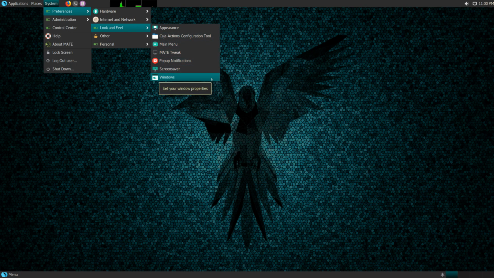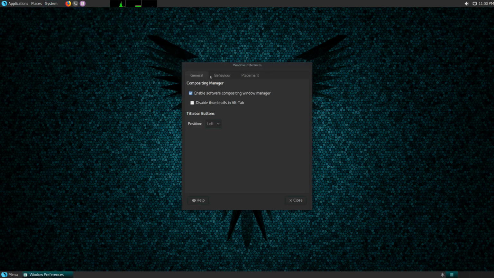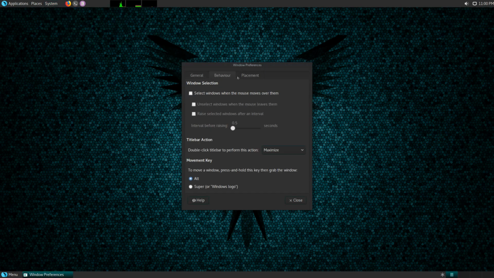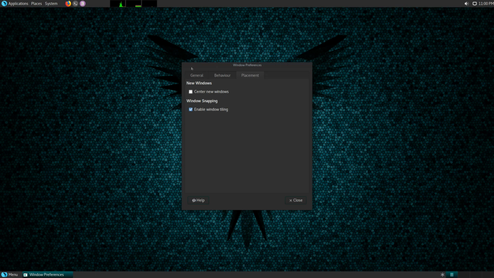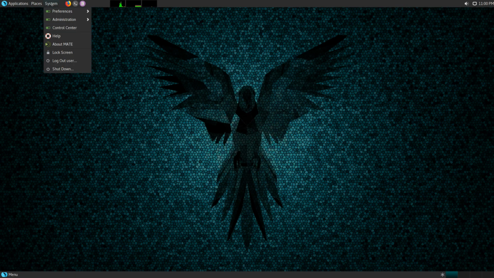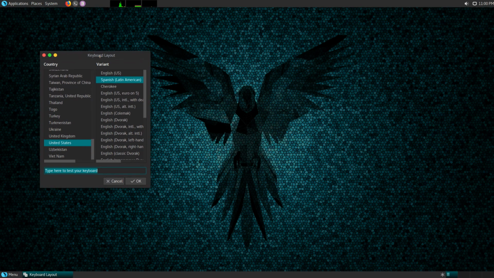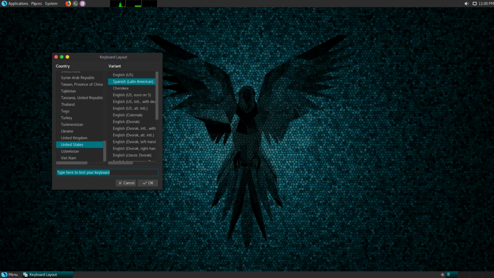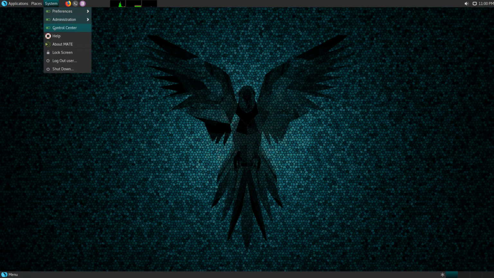There's screensaver, window properties. You got some settings here. And then for other, there is this. Okay, so this is the keyboard layout. So if you ever need to change it, then you have that option, which is pretty nice.